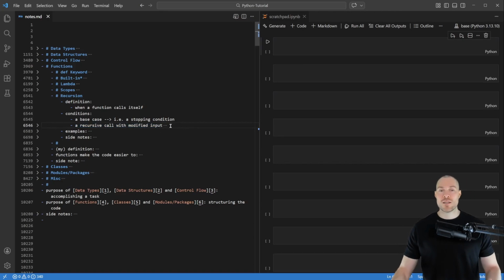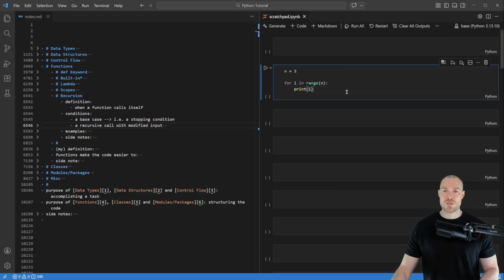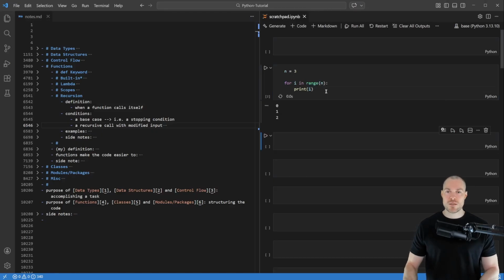So now let's look at an example to see that in action. Therefore I've prepared here this code snippet. Here we simply have a for loop that says for i in range(n), and n is equal to 3. And then we simply print out i. Now if I run this, then we get here the result 0, 1, 2.